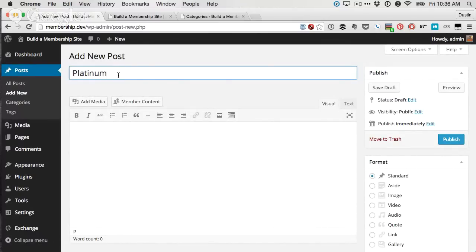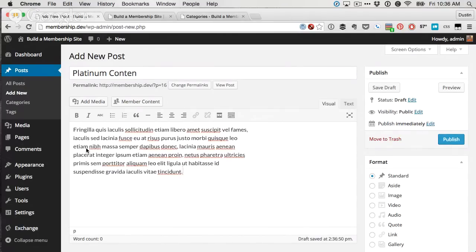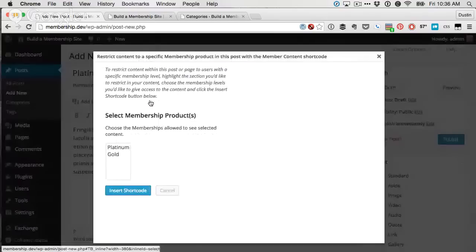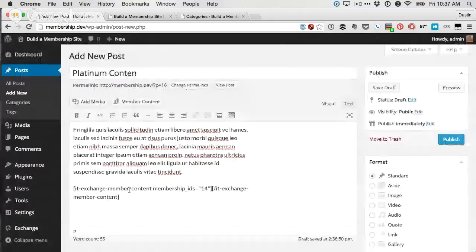Platinum. I'm having a hard time spelling that today. Platinum content. And so what we can do is type in some text, then go to the member content button and say that we want to restrict this page to platinum only. So we can insert a shortcode.